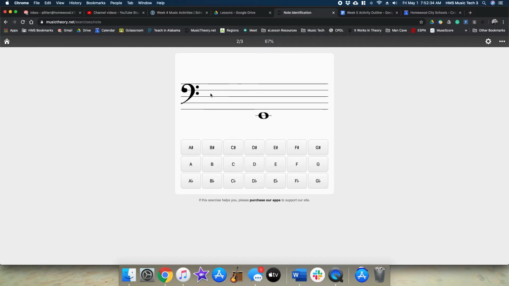So if this is F, the space below F would be E, D, C, B, A, G, F, E. So that note right there should be E. So if you click on E, that's correct. Now notice that it switched to treble. So your first step is to identify what clef you're in. Since we're in the treble clef, the second line from the bottom is G. So this is G, A, B, C, D, E, F, G. Okay, so that's how you do it.